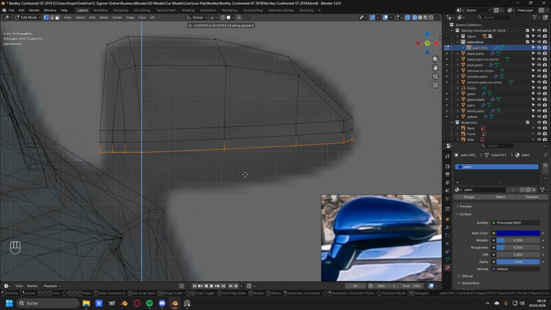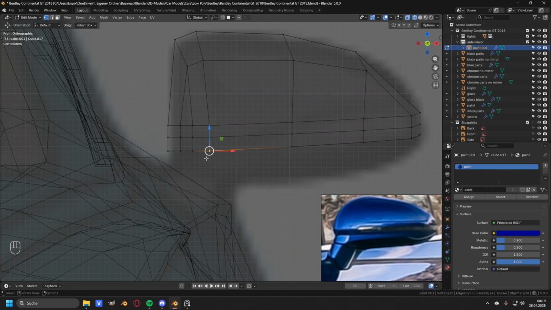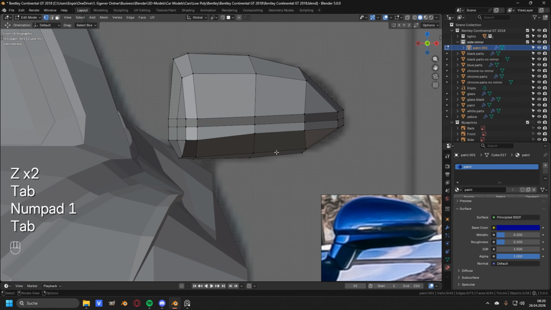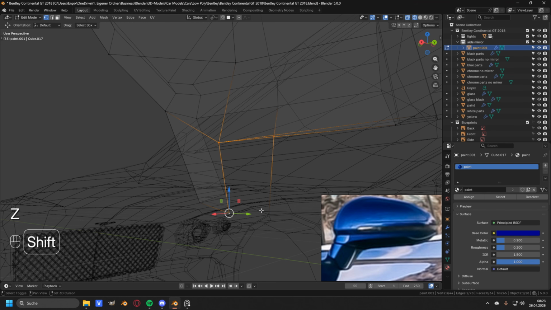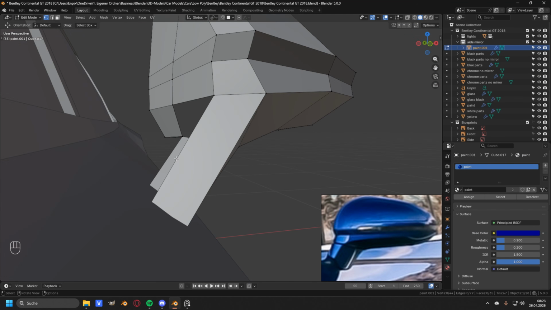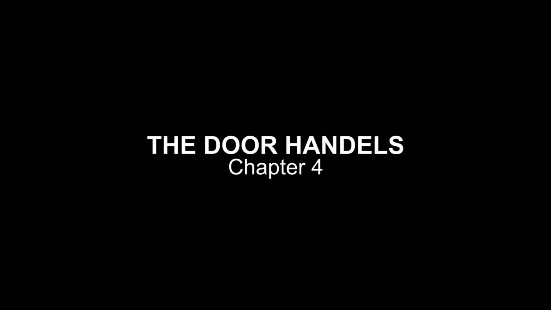For the bottom part of the side mirrors I have done basically the same, and after I had the basic shape ready, I could delete some faces and finish off the side mirror by making it stick to the car. With that already done, we can move on to chapter 4, the door handles.